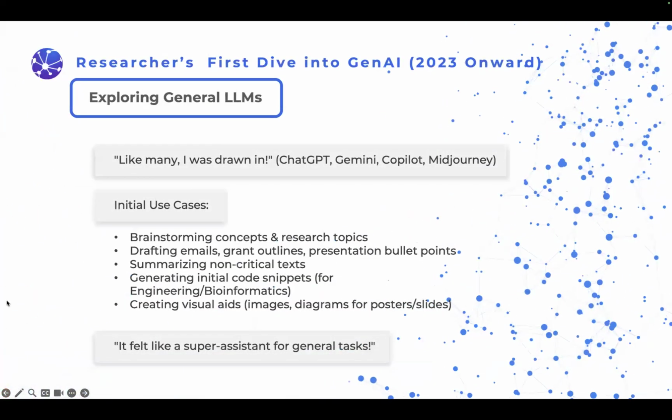So things have changed after 2023, especially when the Gen AI era came, right? In 2023, many of the researchers we spoke with began experimenting with Gen AI tools: ChatGPT, which you're familiar with, Gemini, Copilot, Midjourney, Perplexity, etc. That's how that transition typically looks.